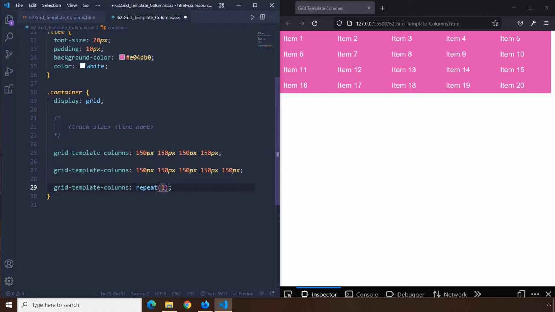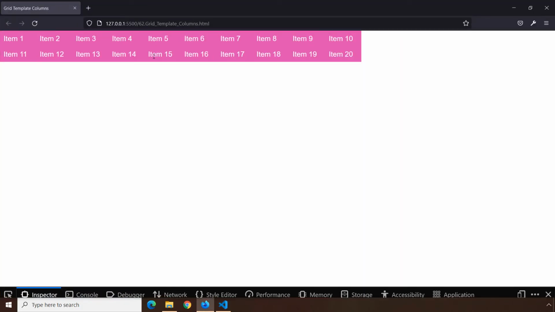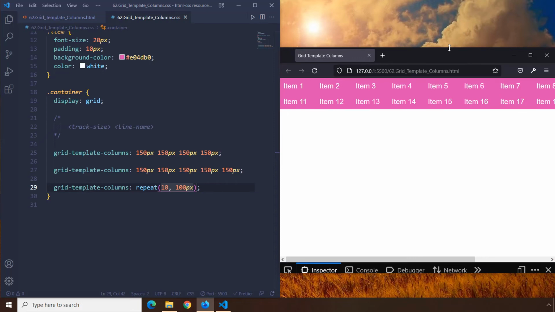Now, let's say I want to create 10 columns. So the first value is going to be the number of columns. The second value is going to define the dimension for those columns. I want to have 10 columns whose width is going to be 100 pixels. Now you're going to end up with 10 columns. There we go. So you have 10 columns, 100 pixels each.